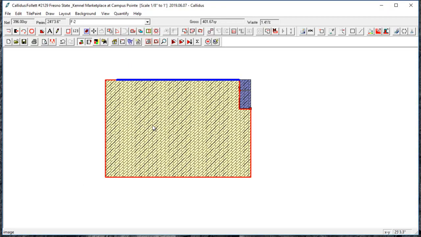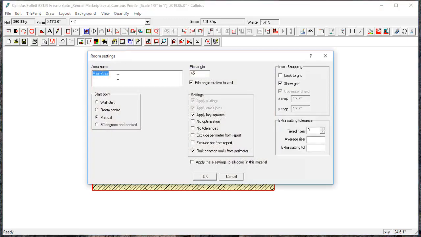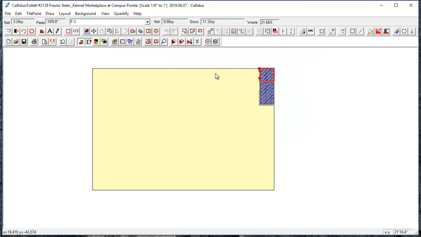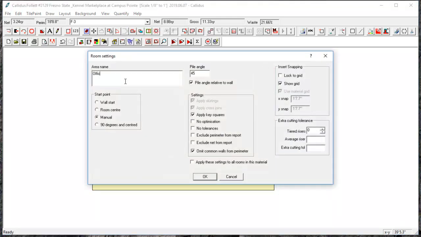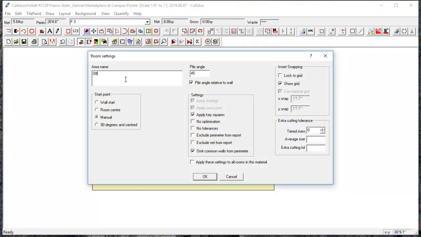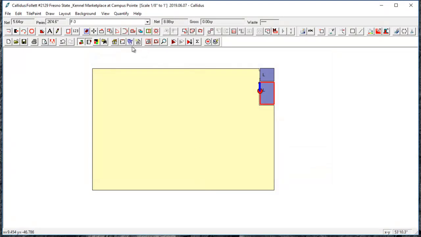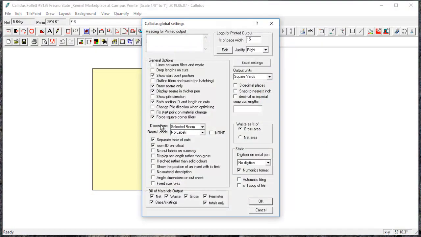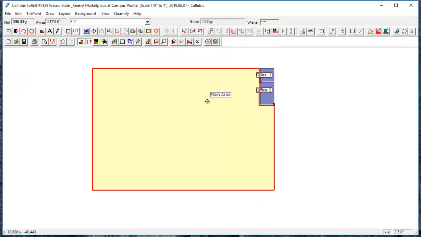Another thing that you can do to make your plans more clear, if you want to show this area name on the plan, you can do that. You can also get your quantities broken down by area. So let's name these as well. And I'll go to global settings. Right now, under room labels, I have no labels checked, but I can turn on no auto labels. And now I can move that more to the center.